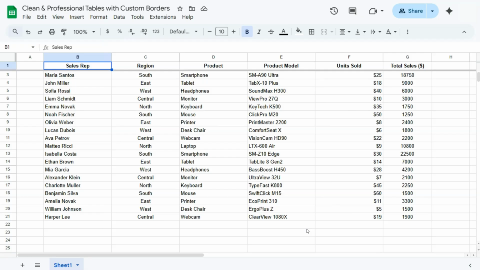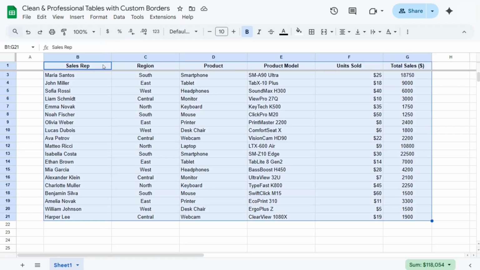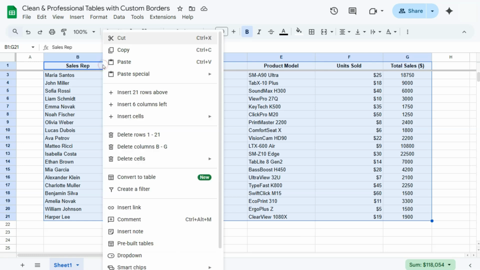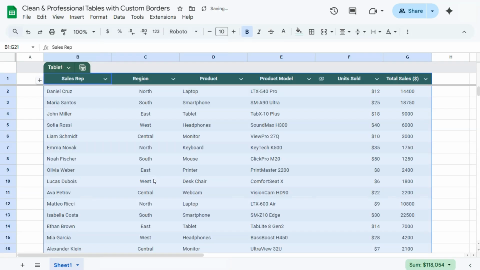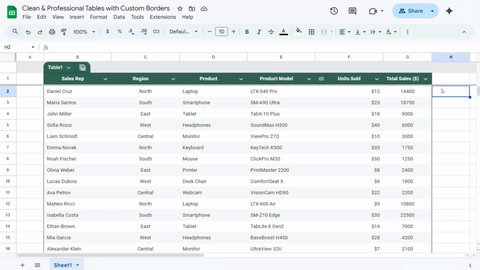And to convert this into a table, all I have to do is select the entire data, like so. I did that with the keyboard shortcut Control or Command A to select that entire data. Right-click on it and select Convert to Table. There you have it. We have created a professional-looking table with those 2 clicks. So first, we select the data, then convert it into a table.